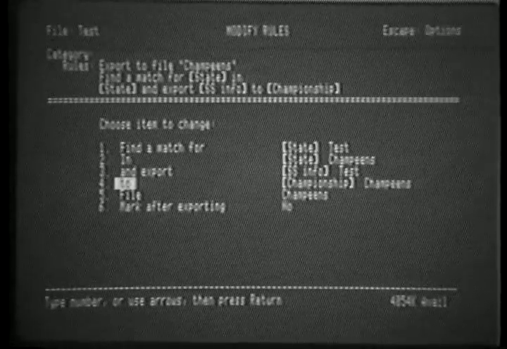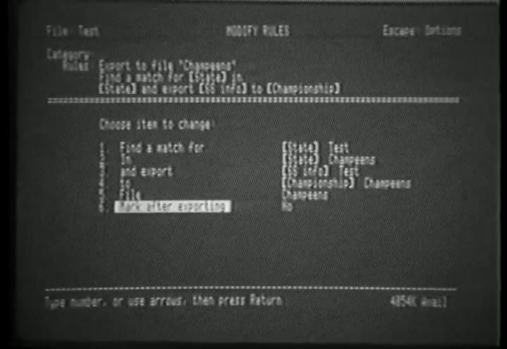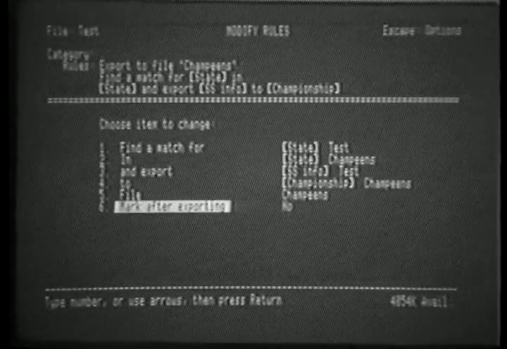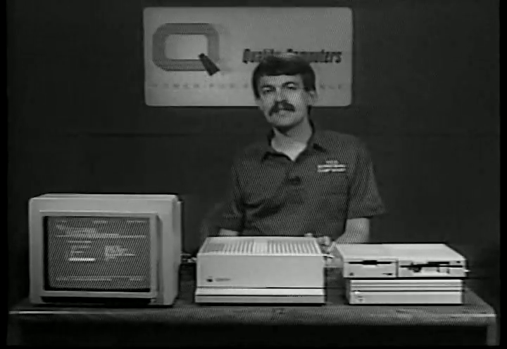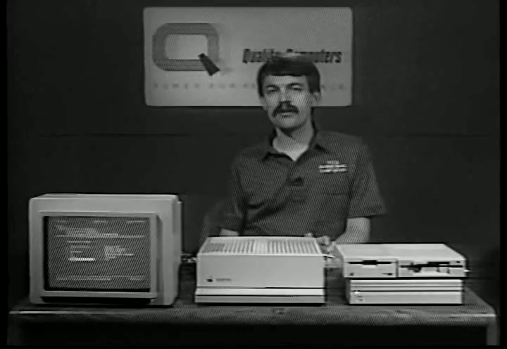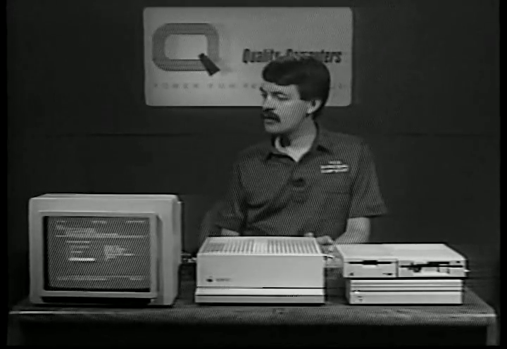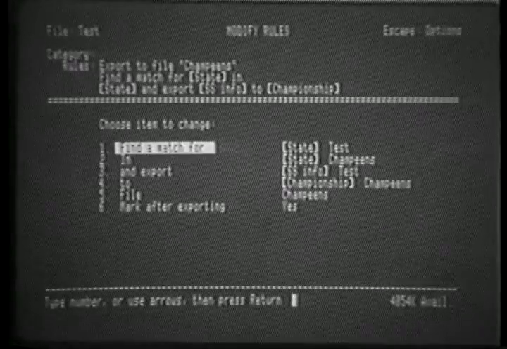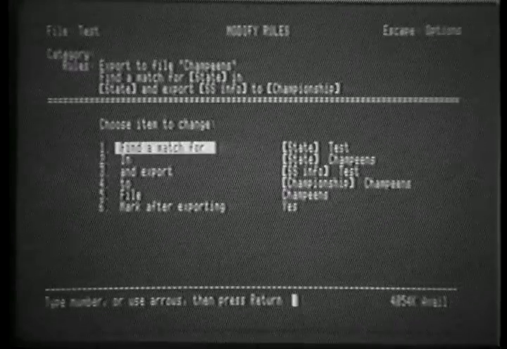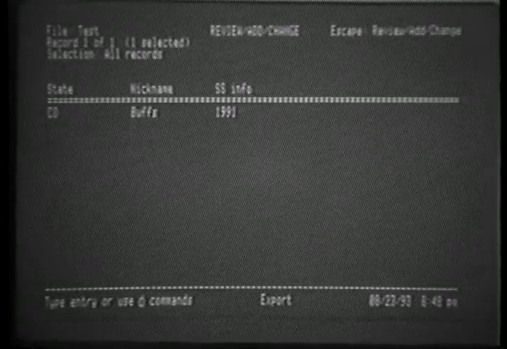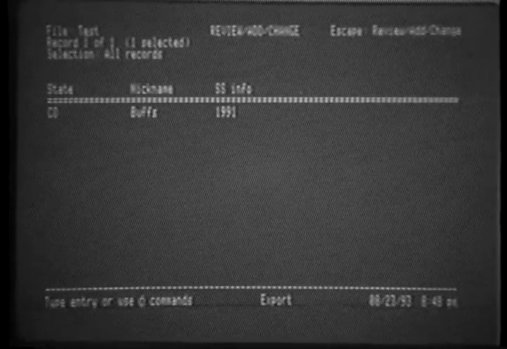This is correct. We also have the option in item 6 to mark after exporting. What this feature does is allow us to keep a record of whether the current information has been posted to another file or not. Pressing return tells it to mark the category. Press escape twice and we are back in the export category.